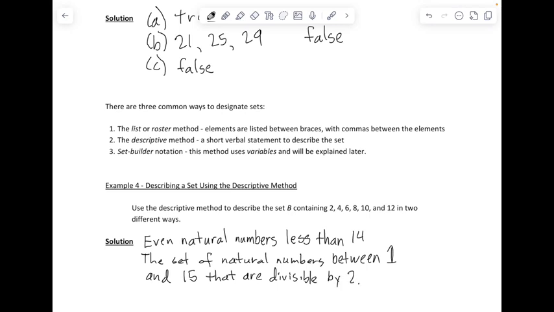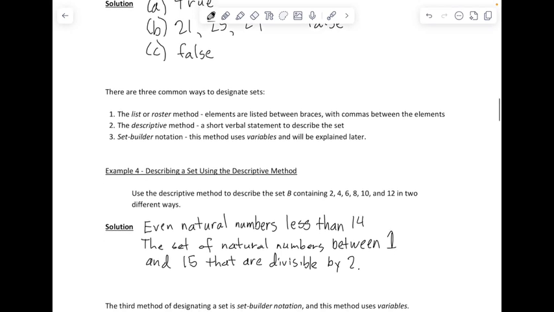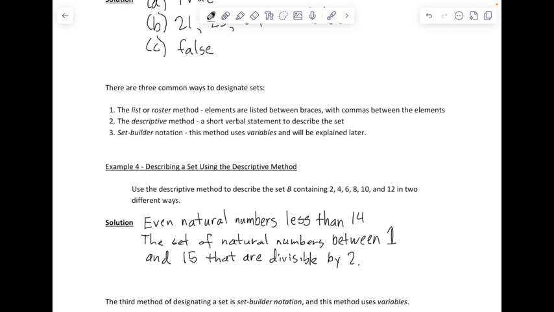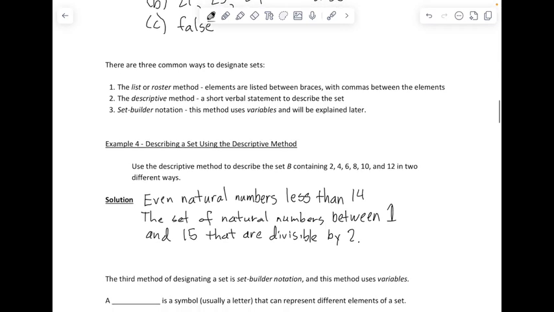Okay, so those are two valid ways of describing the set in words. I'm sure you could come up with some other ways as well. The third method of designating a set is using set builder notation. And this method uses variables. A variable is a symbol, and we usually use a letter to represent it, that can represent different elements of a set.